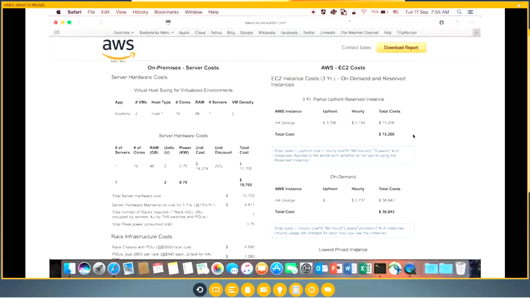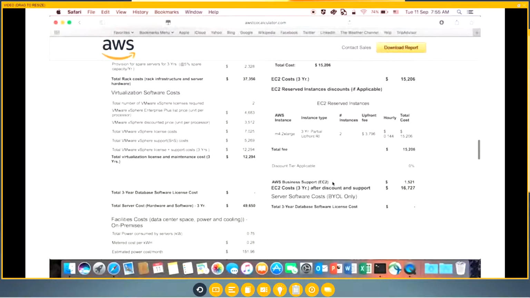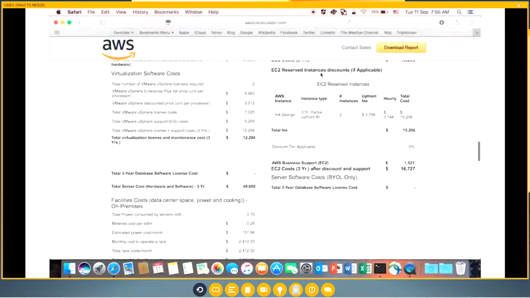Now, on the right-hand side, we have a lot more details breaking down the EC2 cost over a 3-year period. But now you have 2 numbers to compare against: on-demand versus reserve instances. And for reserve instances, we're using the 3-year partial upfront cost. Notice that we also include the AWS business support for these EC2 instances as well.